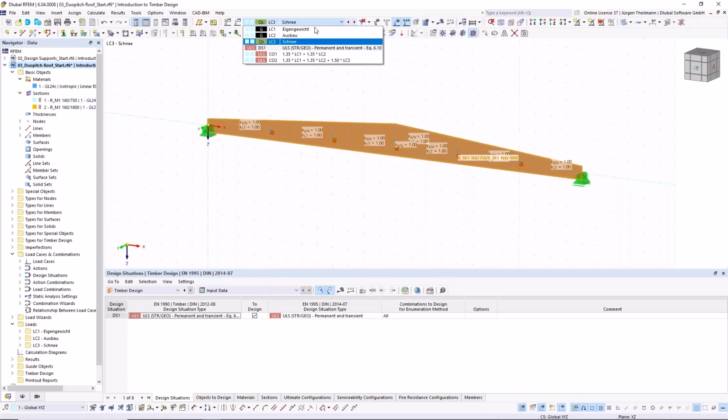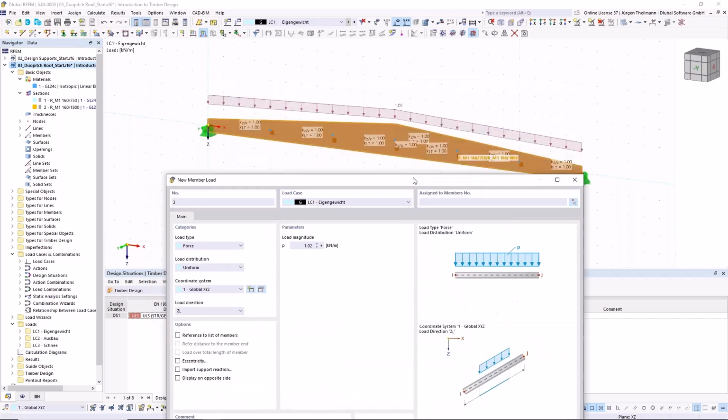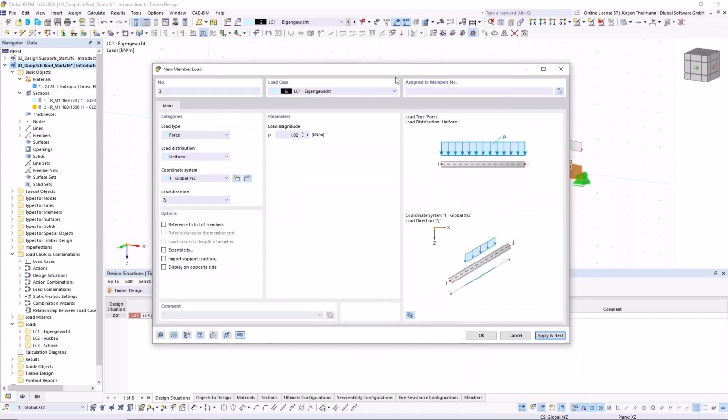So I go to the top, I have load cases predefined, and I will have to enter some loads in these load cases. I go to a new member load, assign to member number 1, that's correct, and in the self weight, I need 1.02 kilonewtons per meter. Go to the direction, global Z direction on true length. I'll apply it. You see the load is now in the load case.